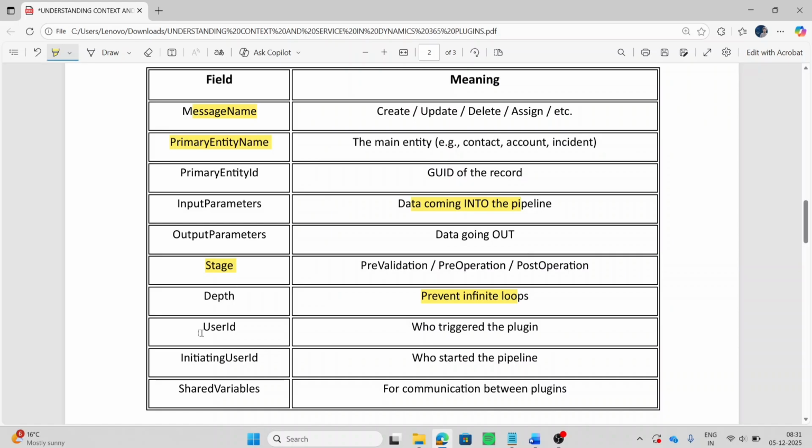Then UserId helps you to understand who triggered the plugin. You would have seen that while creating the service, I used to pass context.UserId. That is how we get the user ID from the context. Then you can get the InitiatingUserId. It means you can get the user ID of the person who has started the pipeline. You also get the information about SharedVariables for communication between different plugins.